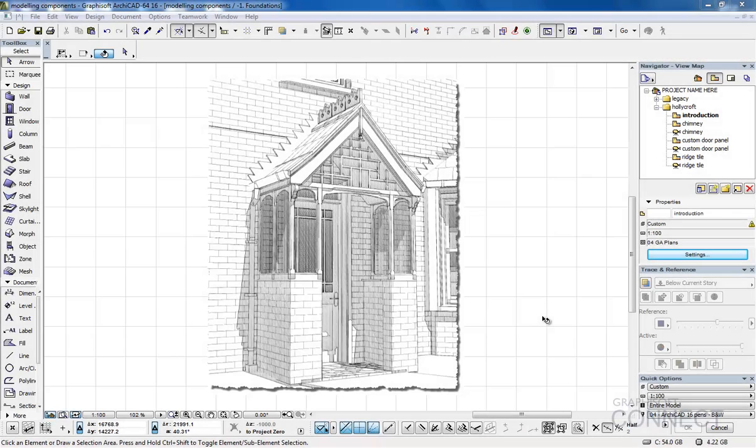In this short movie we're going to look at how some of the components have been modelled for Project Hollycroft. Here you can see an example of the entrance with its elaborate design. This has been created in ArchiCAD using various components, some of the standard items like roofs, walls, slabs, etc., but then some of these elements have been changed into morphs to allow us to create these more intricate mouldings and carvings.